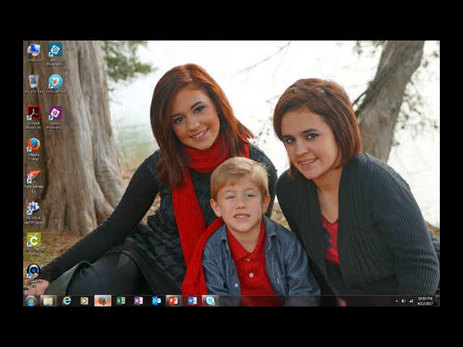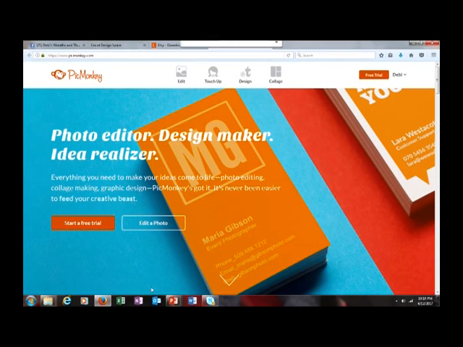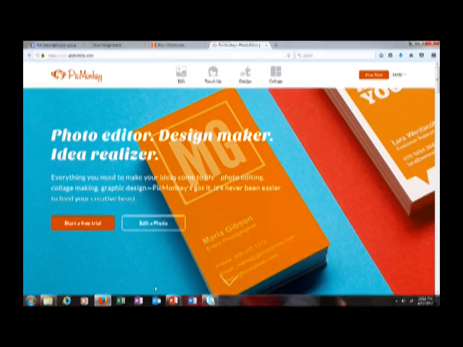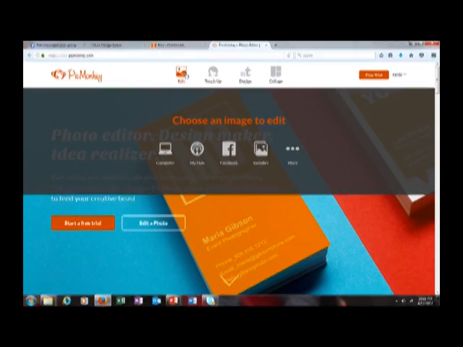So let's go on to the internet, and I already have PicMonkey pulled up. This is a free site, so it does have my name in here, because in order to save the picture, you have to give your email address. But there is no harm done. PicMonkey is great, and they're not going to do a whole bunch of spamming or anything like that. It is a very trusted site.